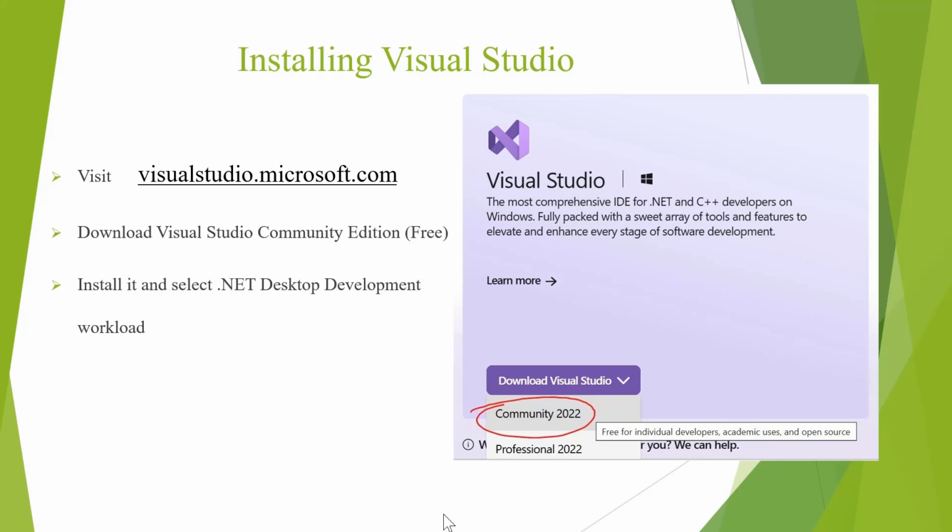After the installer starts, you will see a list of workloads. Workloads are like a pre-configured toolset for different types of development. For this course, you just need to choose the .NET Desktop Development. It's required for building C# console and Windows applications.